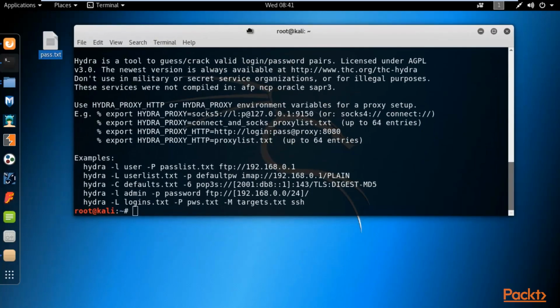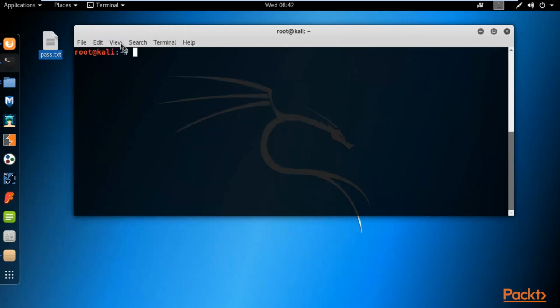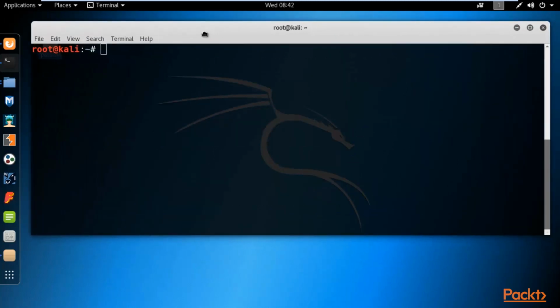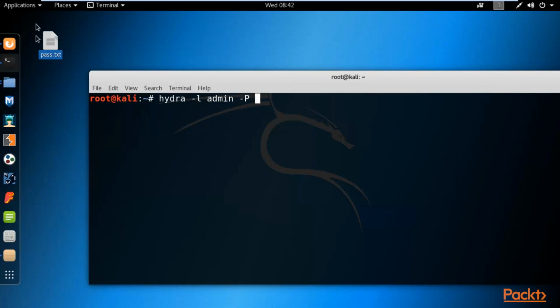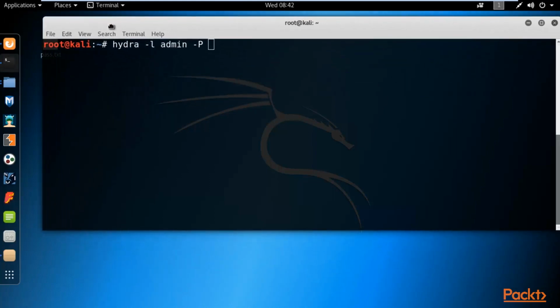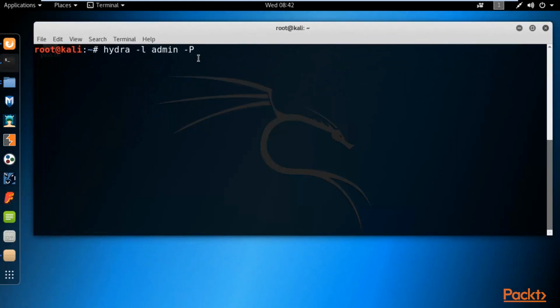So simply you can type here, let me clear this first of all. Here you can type Hydra space -L for the username. So the username is fix admin, space -P to provide the path of the password. And we know that we have created a password file on desktop, pass.txt.